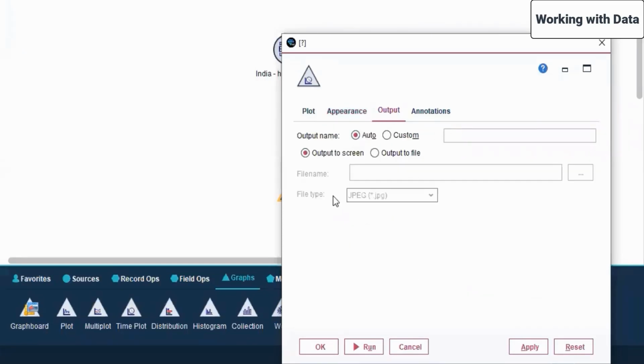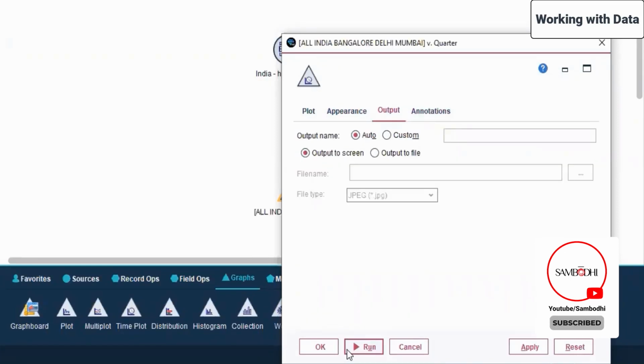Now again, as we've seen in the case of the previous graph also, for the output it is asking whether you want it exported as an output to a file, or you want the output on the screen. We are retaining it with the output on the screen, and the file type is also reasonably set and stable as JPEG. So I'm going to retain it that way, and no annotations. So let us click apply, and I'll click OK.